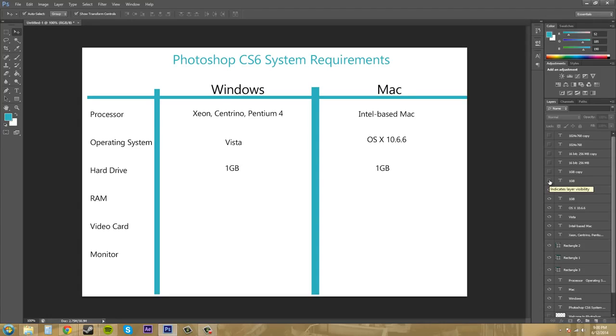For RAM, which is memory, you're going to need 1 GB of RAM minimum for both. Now 2 GB is recommended by Adobe for using Photoshop. I would recommend having at least 4 to 8 gigabytes of RAM, because if you can use Photoshop CS6 64-bit, the higher RAM will give you better performance.